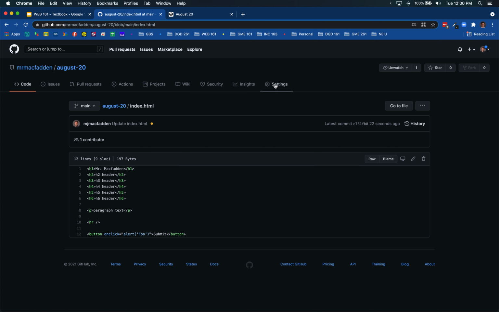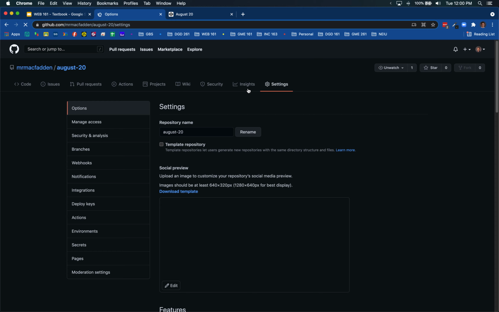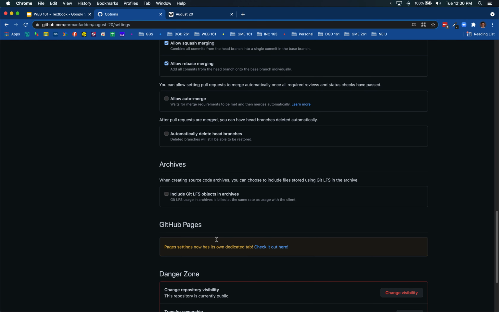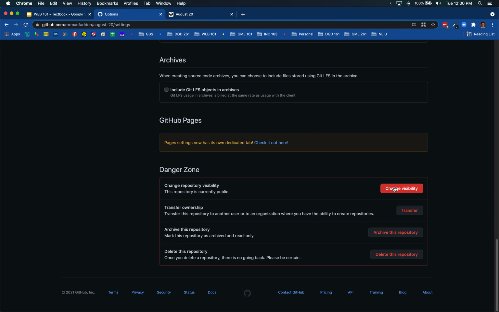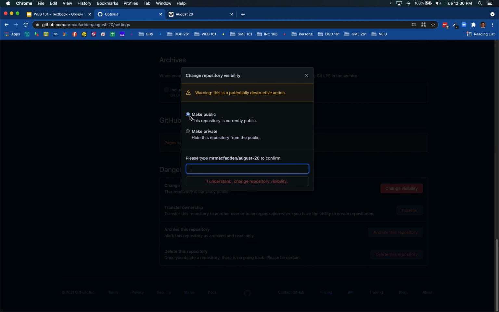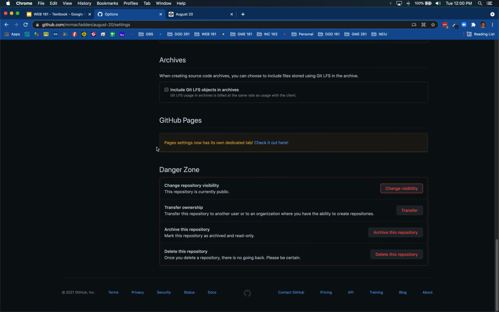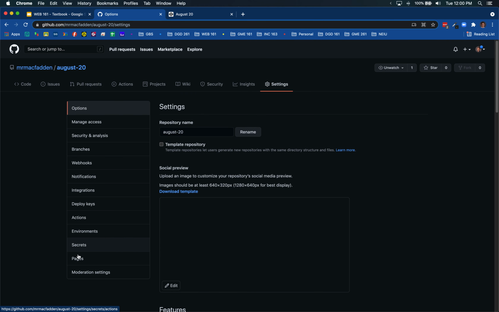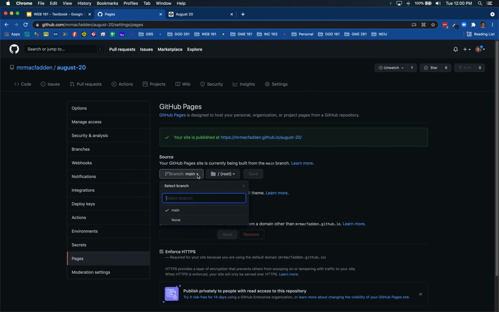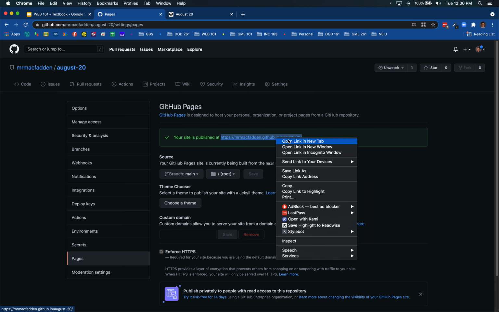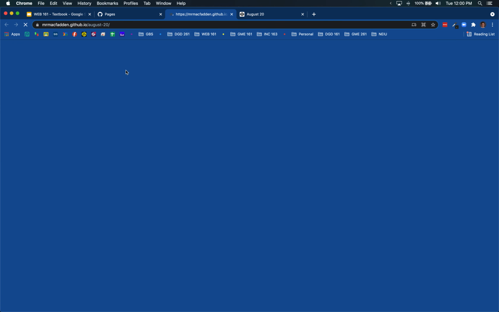We also went to settings, and if by default you see a little lock icon right up here, we're going to go down to the bottom where it says danger zone. We're going to change the visibility, and we're going to set it to public instead of private, which it is by default. Once it's no longer private, we can go to pages, and then we can set our source to main branch, which will give us a link right here, which if I click right here, will open up as a web page.